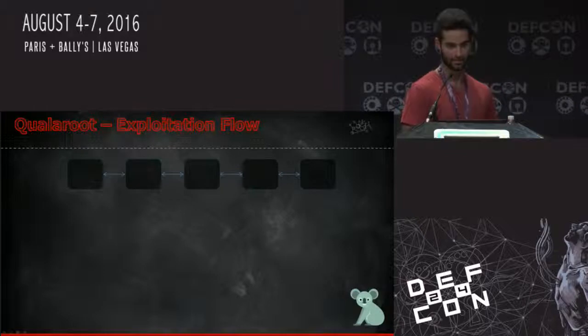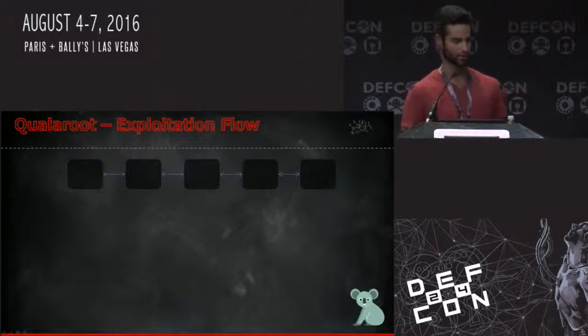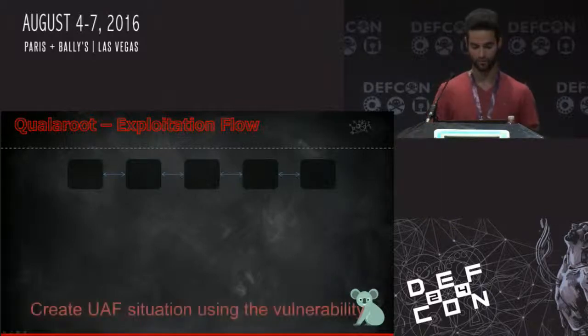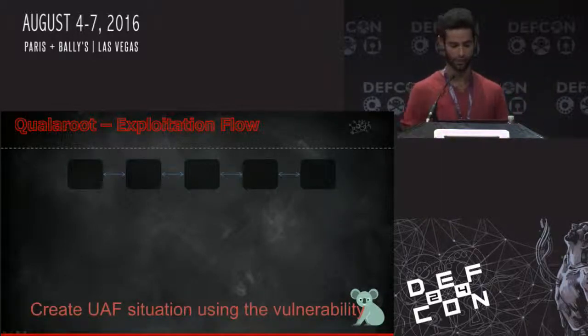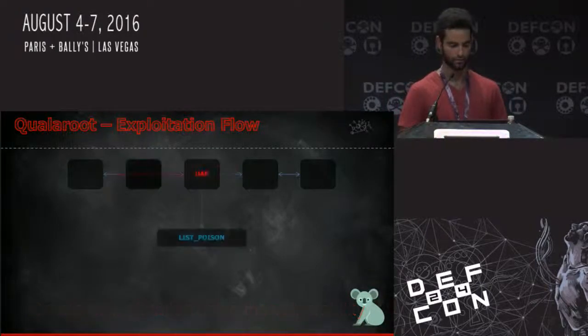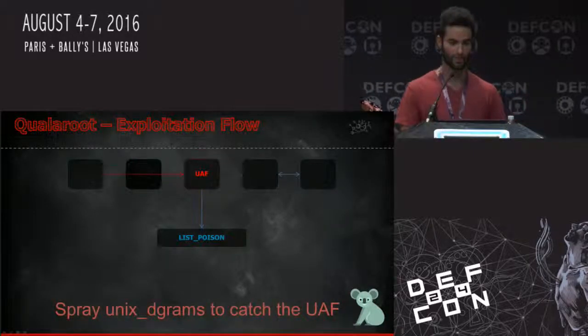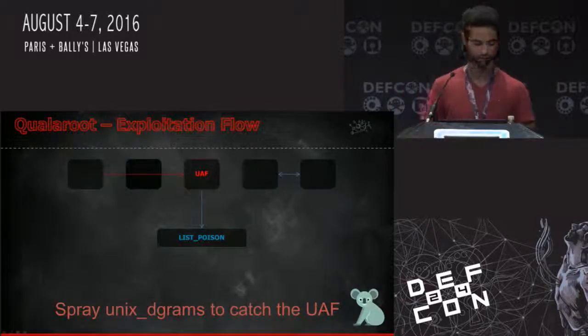We have a double linked list, and each time we create or destroy an endpoint, the list is iterated, and it will be used. So the first thing that we want to do is get the use-after-free situation that we saw before using the vulnerability, and therefore put a fake object there. First there is a free object in the list. Now, since this memory is reclaimable, we can just use heap spraying to reclaim this data. We used Unix diagrams, but again, you can choose your convenient spraying method. And now we control this object.